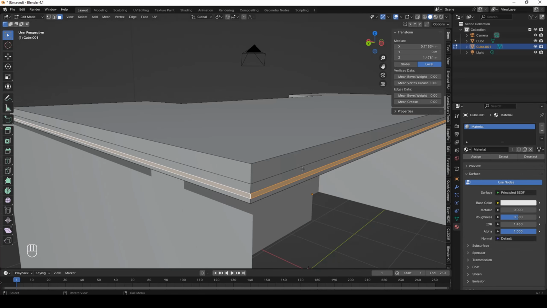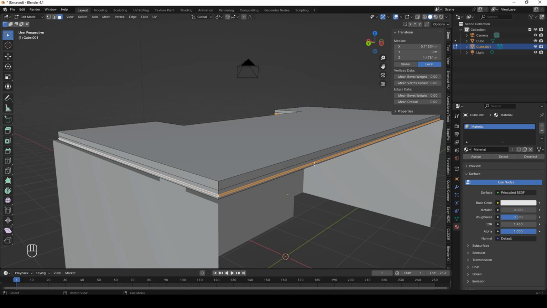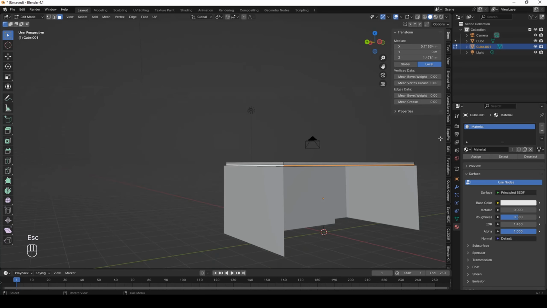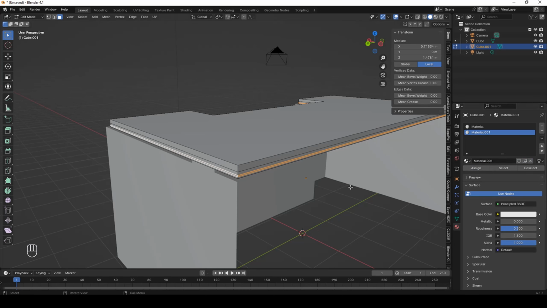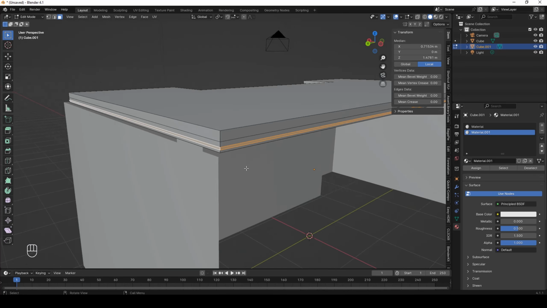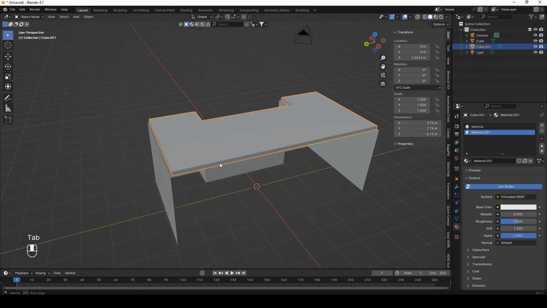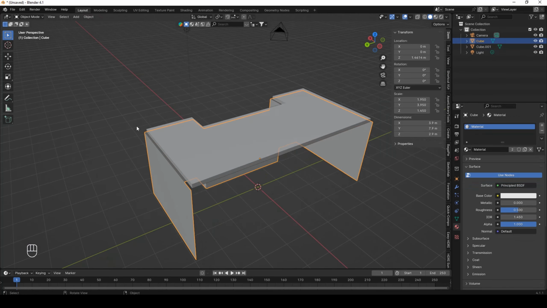So I'm going to give it a material for now. As you can see, we have a material. I'm going to hit plus and then assign it, and then I'm going to press new. Then we can adjust the materials later. The one thing that you have to do is just give it a new material for the LED light that we're going to use later. So this is the basic modeling.